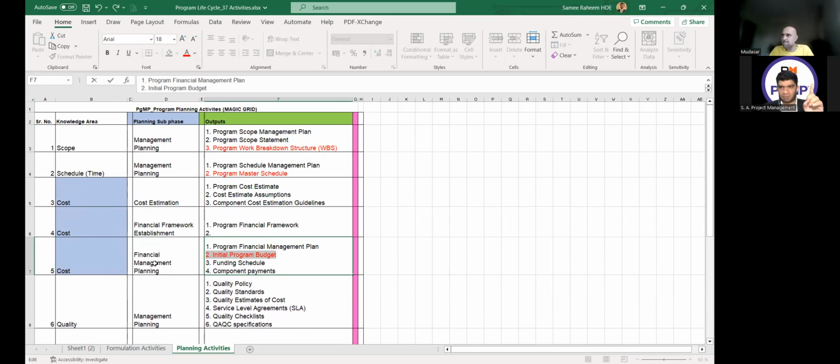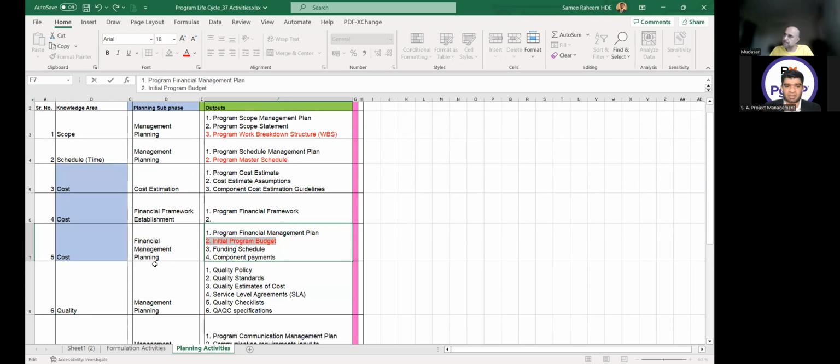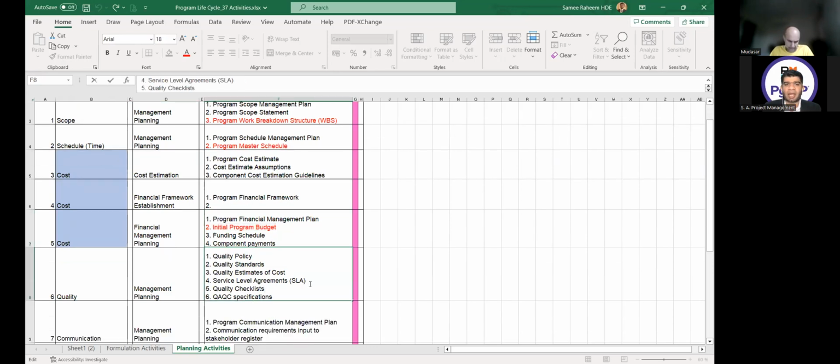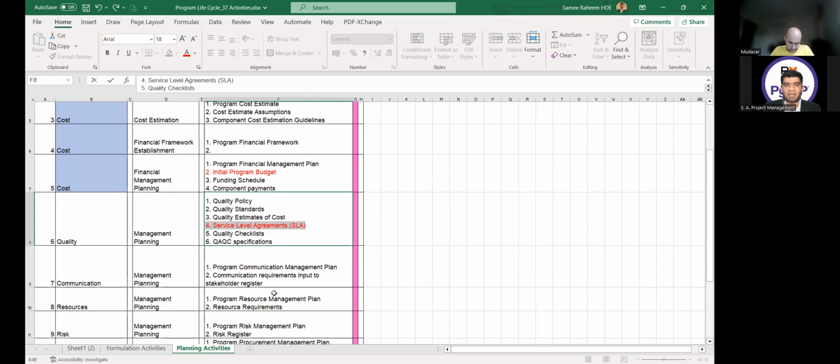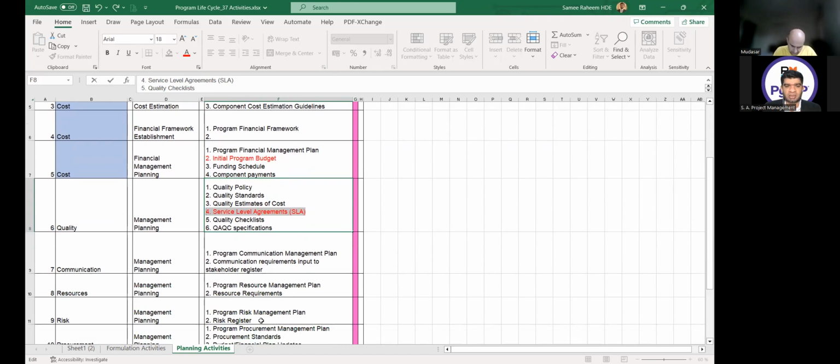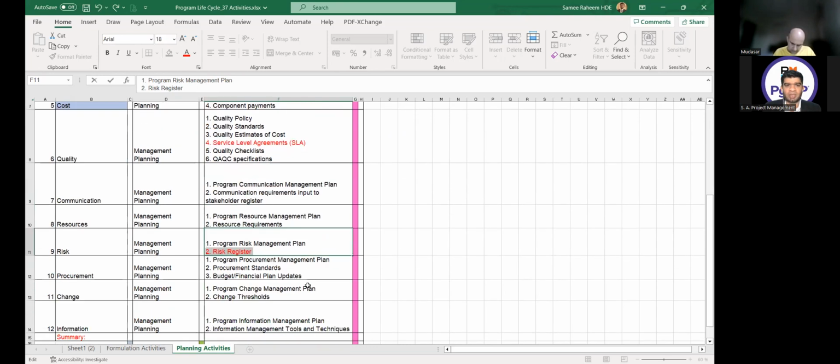Budget is very important. We are making it in the program definition phase, in the program planning phase, and more specifically in the financial management planning activity. In which activity are we defining the service level agreements? That is in the quality management planning. The risk register is defined in the risk management planning. In procurement, we define the procurement standards and make or buy analysis, and change thresholds are in the change management planning.